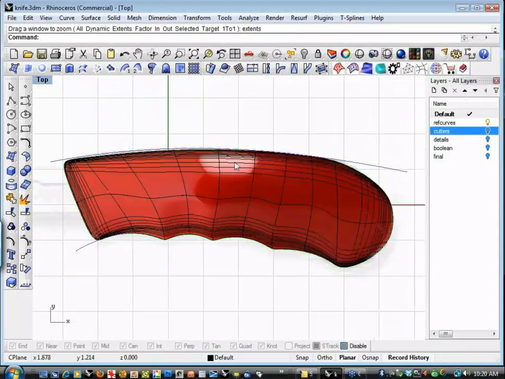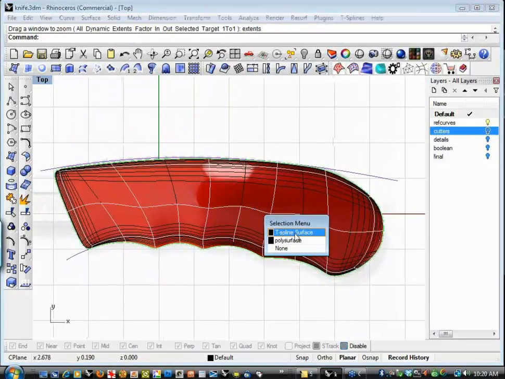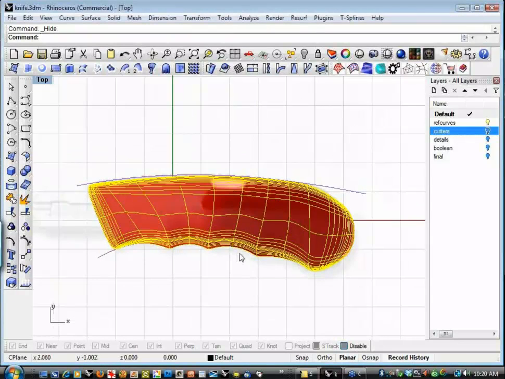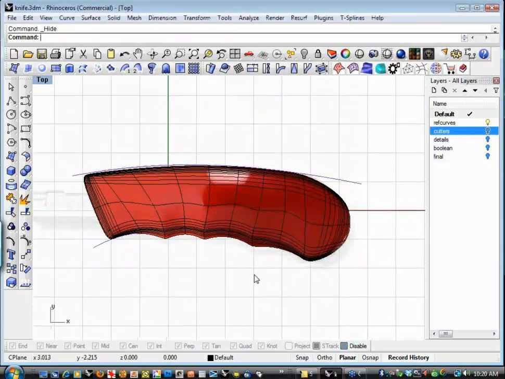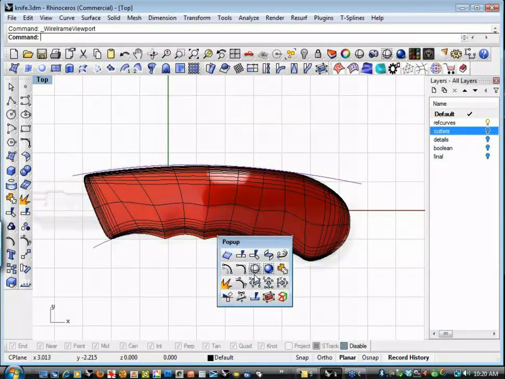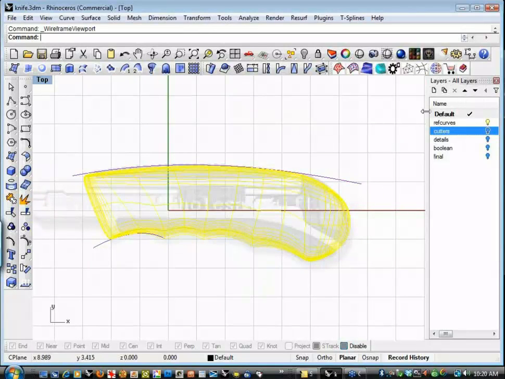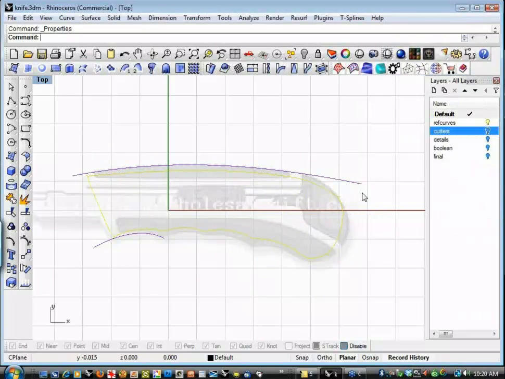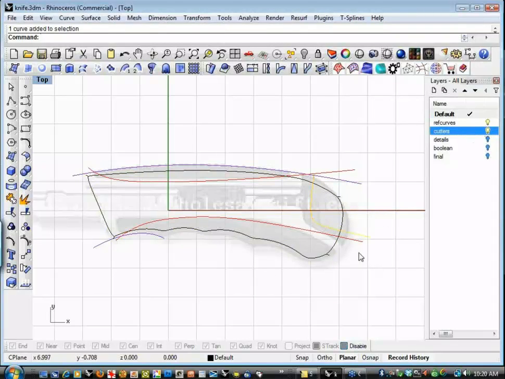I'm going to go to my top view. I'm going to hide that. So this is a Rhino polysurface now. And I'm going to remove some of the ISO curves so it's easier to see, just by shutting off the show ISO curves in the properties. And I've got some cutters here that I'm going to project onto the surface.